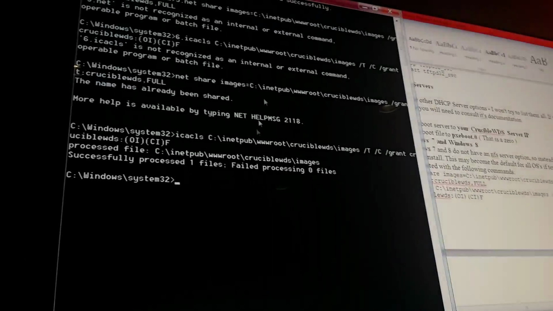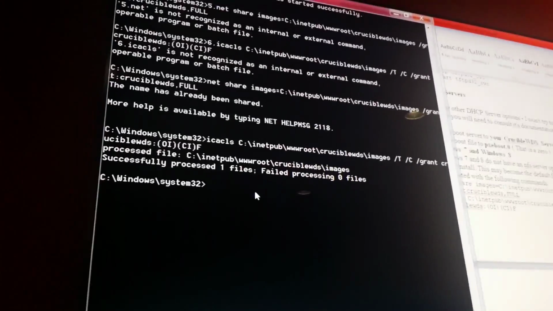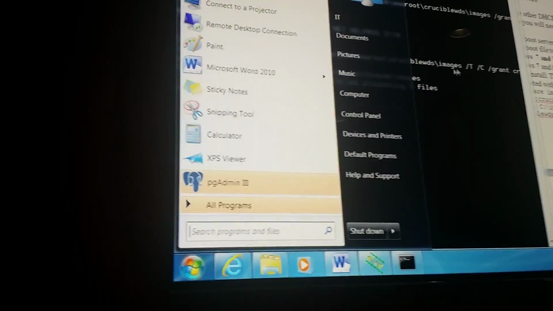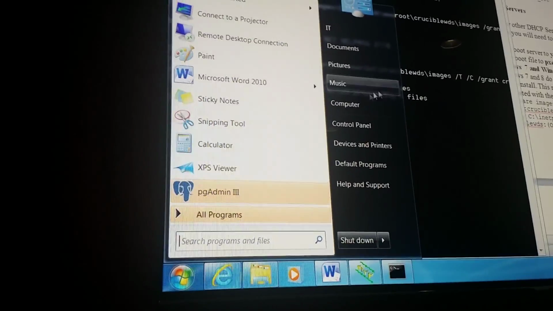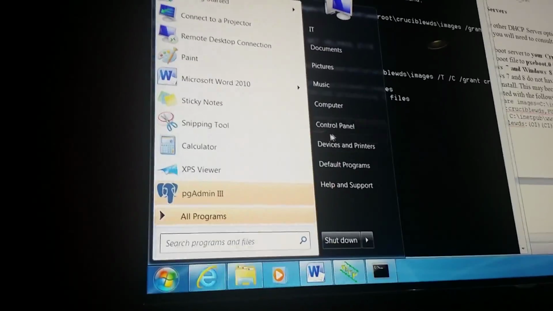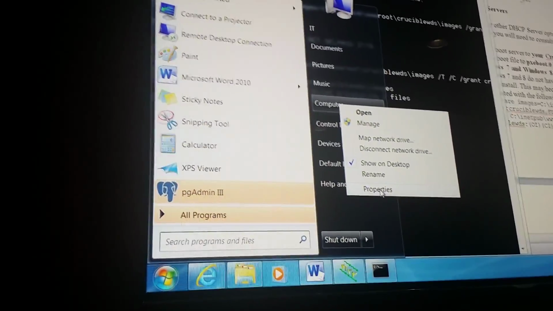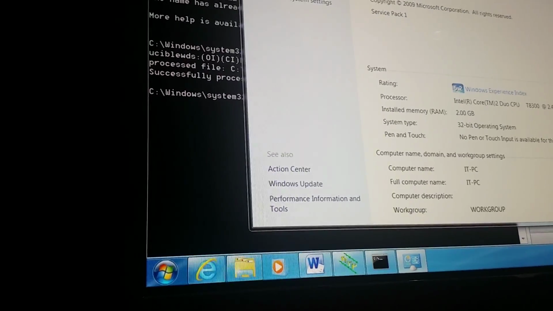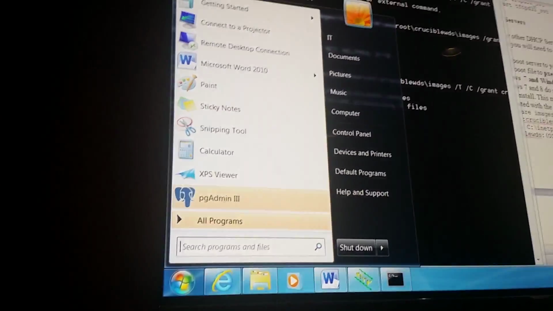And what you need to do after this, once this is done, you can come back here just to check if you have this image file. What it did, basically, is share the images file and give it permissions and all that, so you guys don't need to worry about permissions. To check that, you go to properties and check your PC name, which is IT/PC. Mine, you need to put yours.